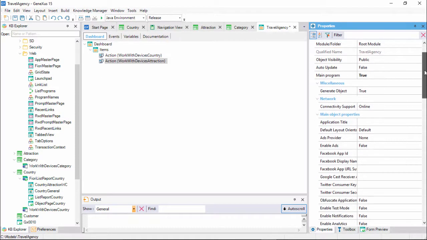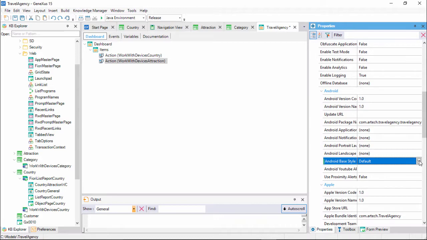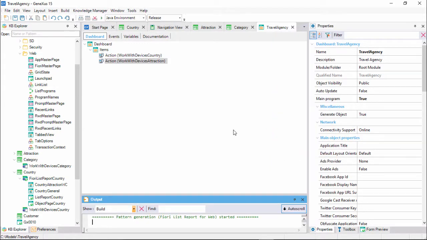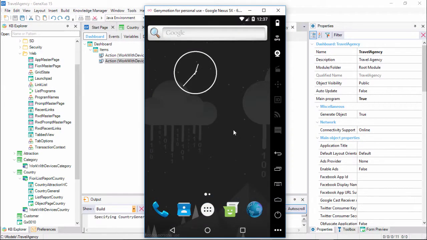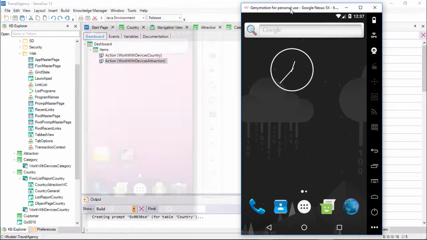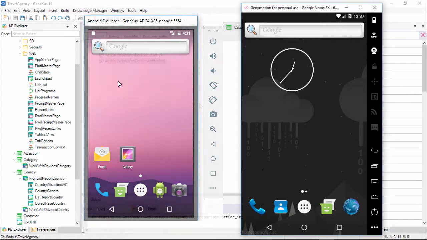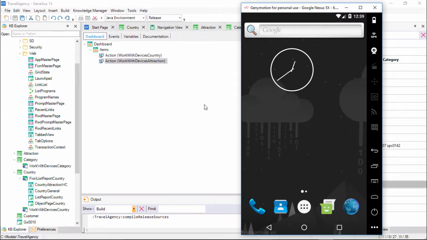Before running it, we replace the Android property base style with this one, so that the screen background is white with a dark action bar. To run it, we only right-click on its tab and select Run. If you have an emulator such as GeneMotion open, the compiled file will be automatically installed there and will be run. Otherwise, the default emulator of Android's SDK will be opened and the same will happen. We suggest using this option to avoid installing new software. In this case, we had GeneMotion open.